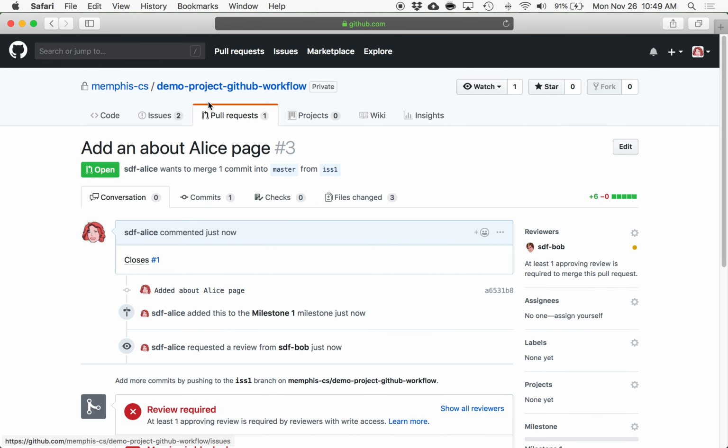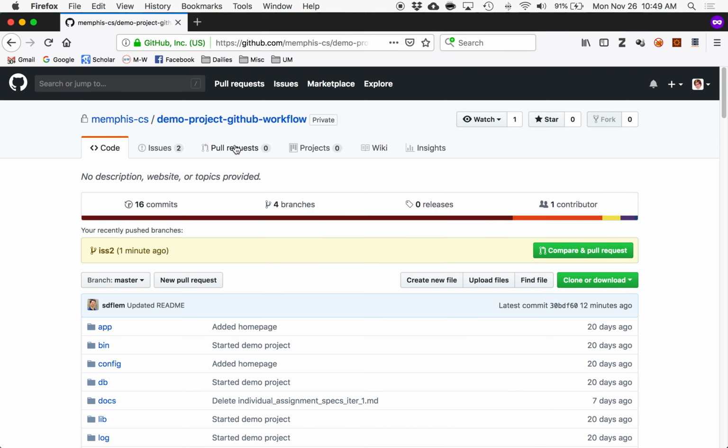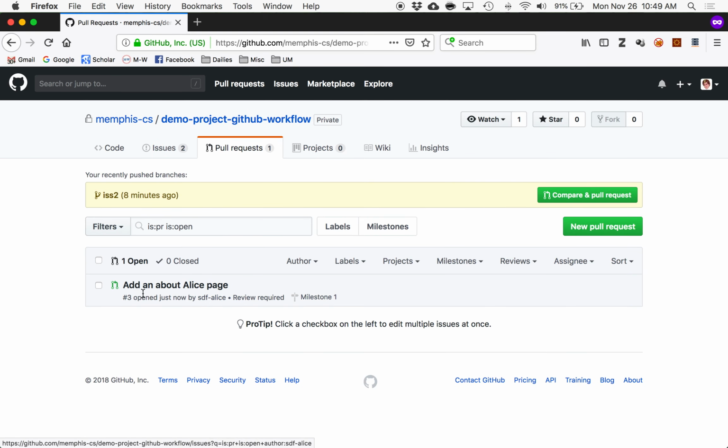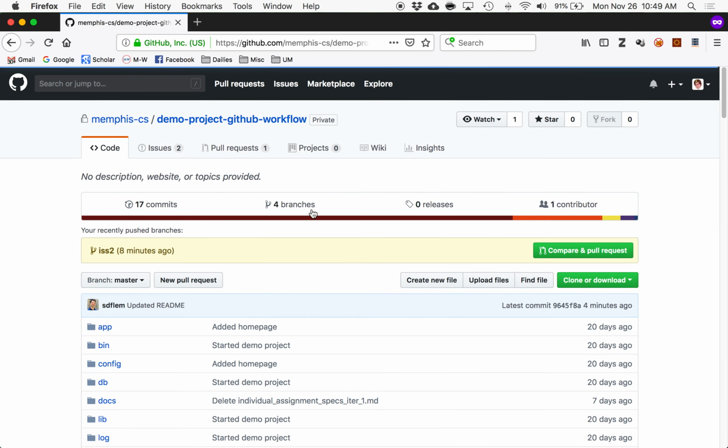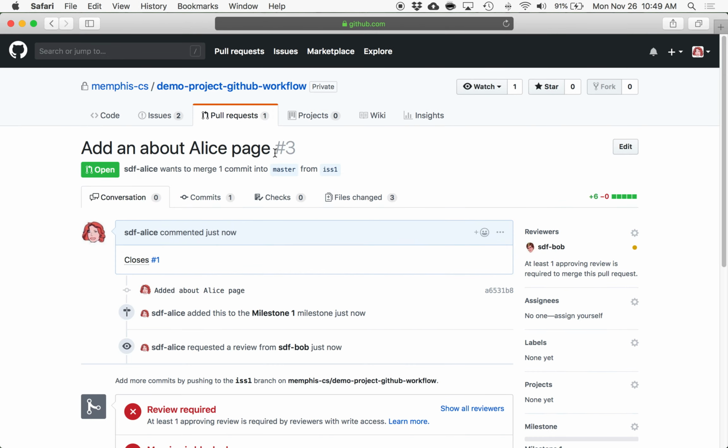And so now we have a pull request here, which is also visible to Bob. So if Bob goes into his pull requests tab, you can see add an About Alice page there. Okay. So now Bob also has a task.